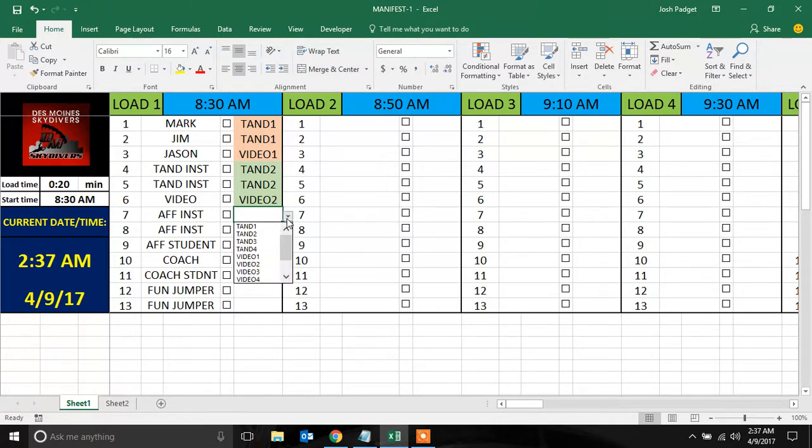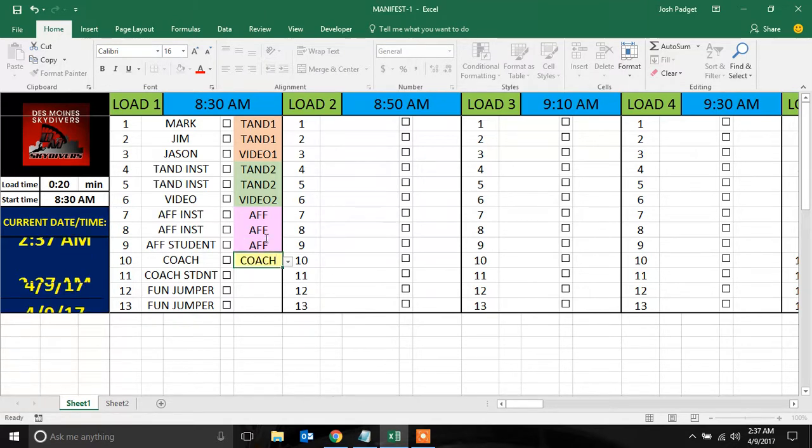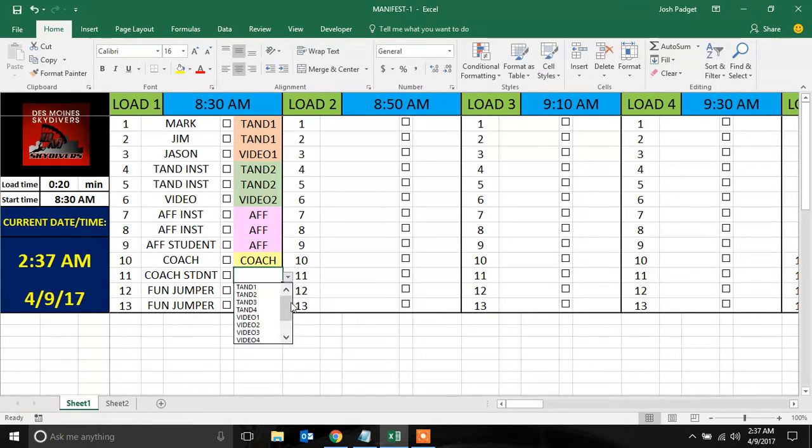You don't have to use the drop down, you can just type it in manually. AFF, AFF, AFF, coach. Or again, if they like the drop downs, you can do the drop downs too. I tried to color code everything to make it easily identifiable what the jump is. So these drop downs are basically in every single load.